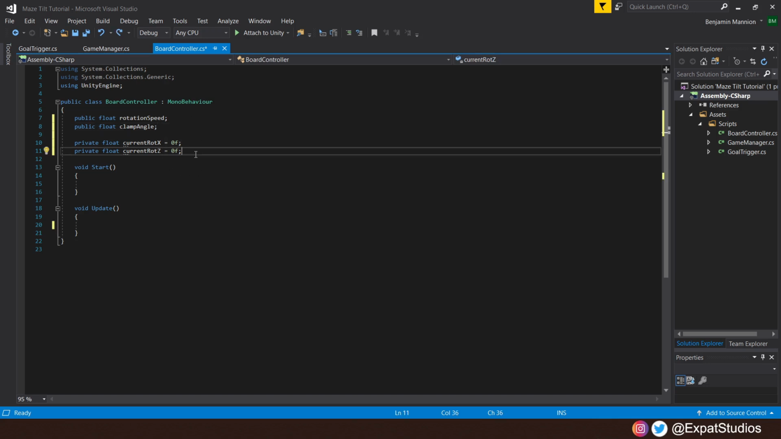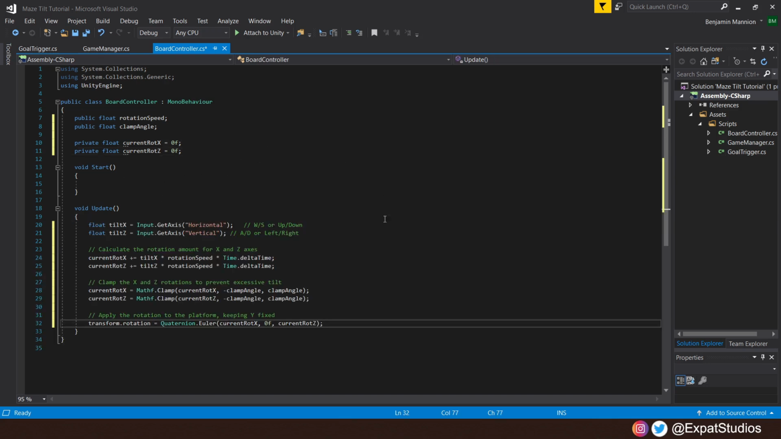Alright, so after that, let's skip Start, go straight to Update, and let's write our inputs first. We want to rotate on the X axis whenever we press up or down, and we want to rotate on the Z axis when we press left or right. Now you might be thinking, well, normally vertical is up and down, right? Up and down inputs. Well, how this project is set up, with the camera's position, the Z-axis will be forward and backwards, and the X-axis will be to the side, and it will make sense in a moment.